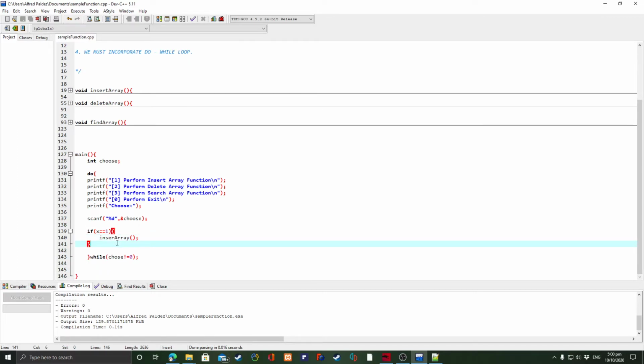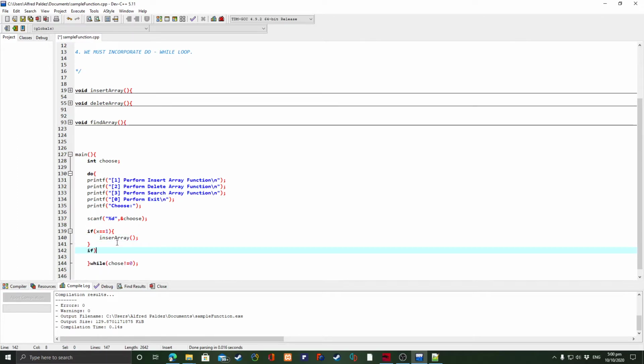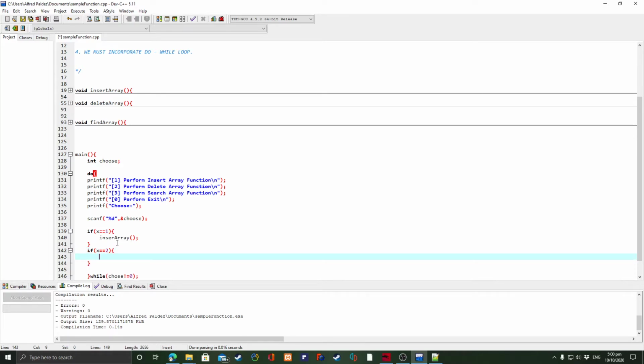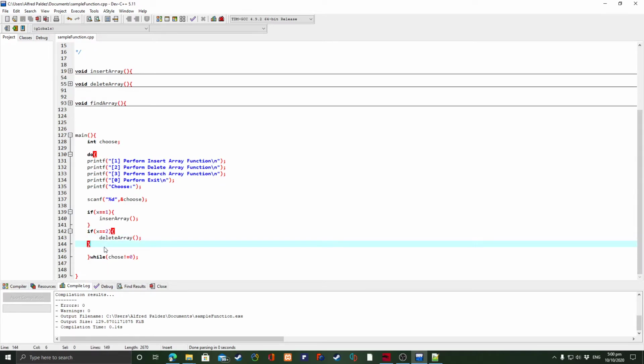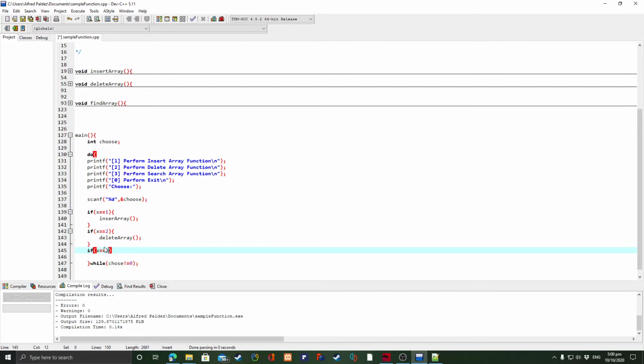Next, if x equals to 2, sabi diyan, delete array. So delete array. So if x equals to 3, nakalagay dito search. So find array.